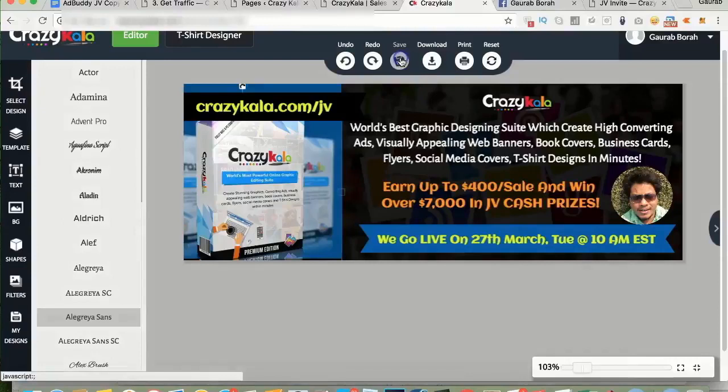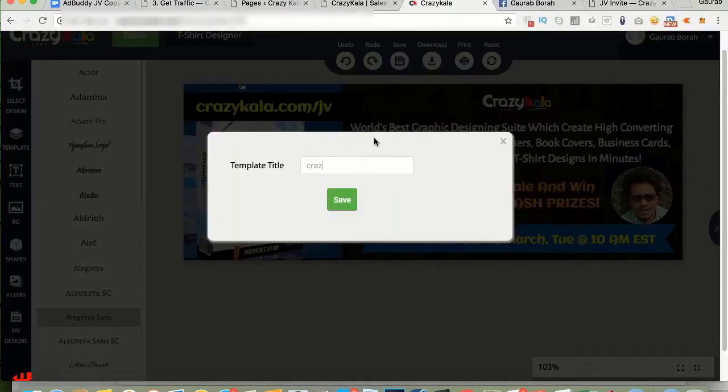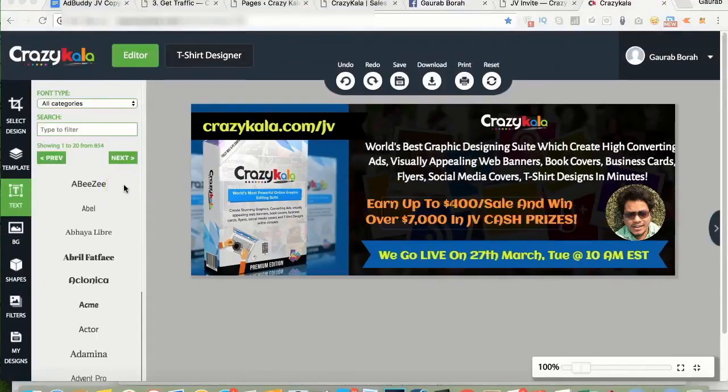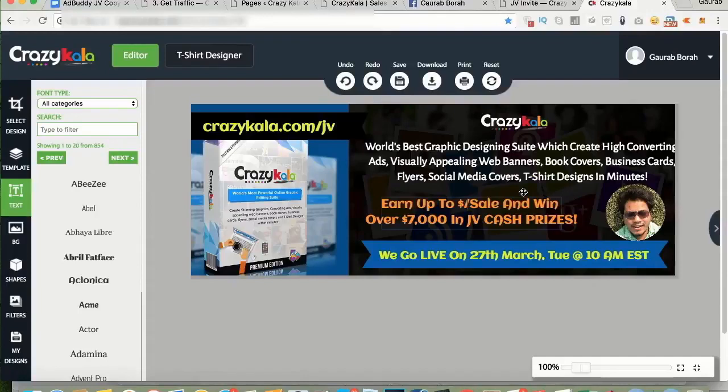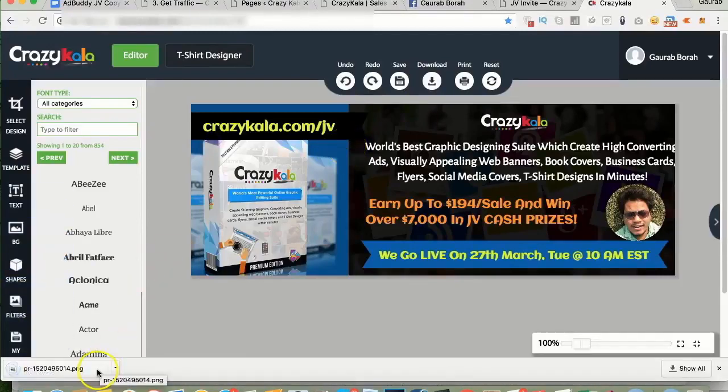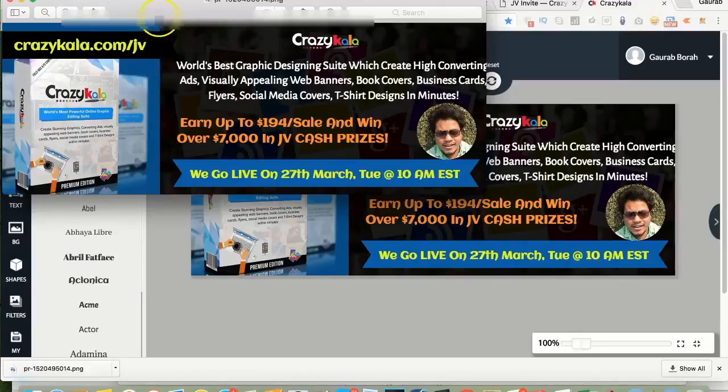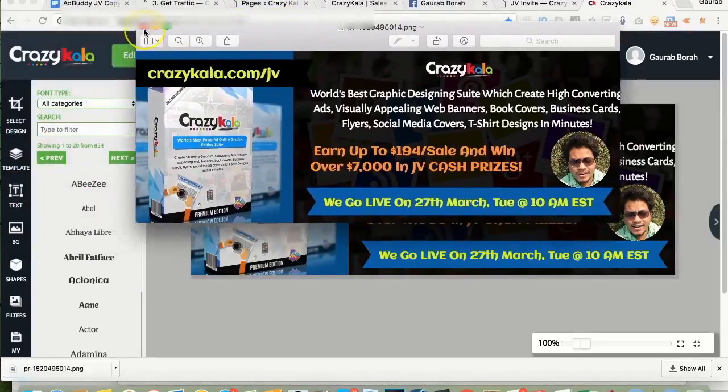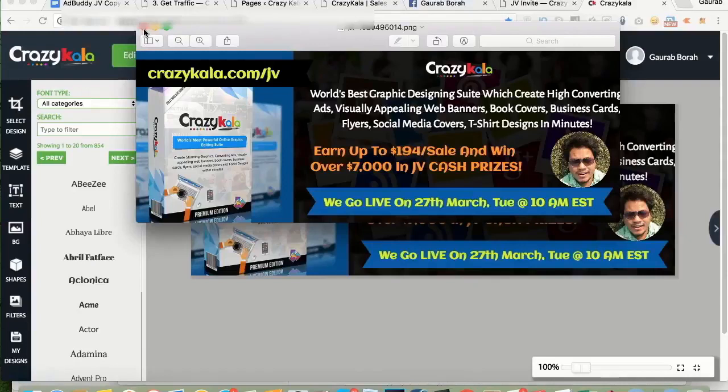Now I can just save it with the save button here, and so my banner is ready to download and start using it on my Facebook profile. Okay, so I just need to change one thing here. Okay, and now it's ready to download and I just need to click this button here and I can download it right away. So it got downloaded to my laptop. Here is the banner and I'm just going to update this on my Facebook page in some time.